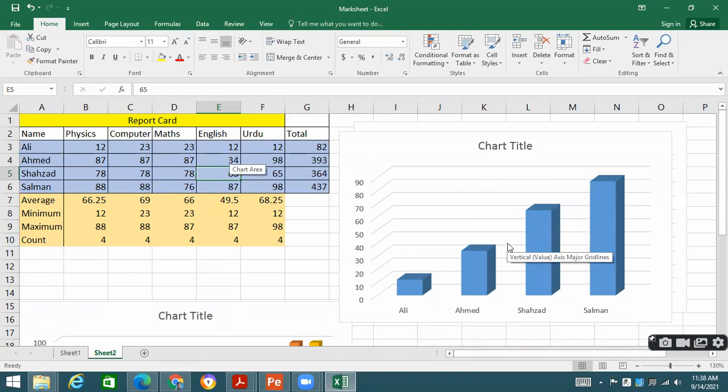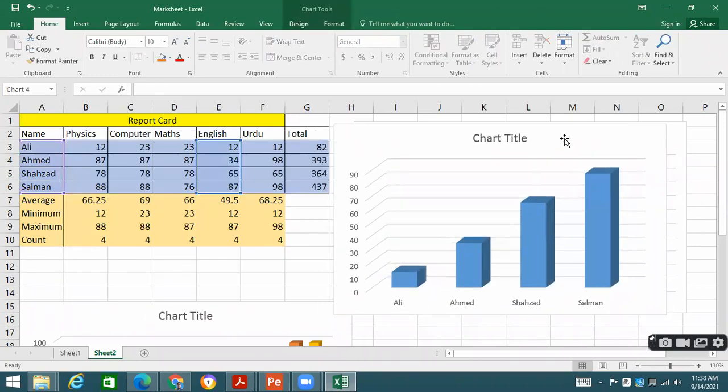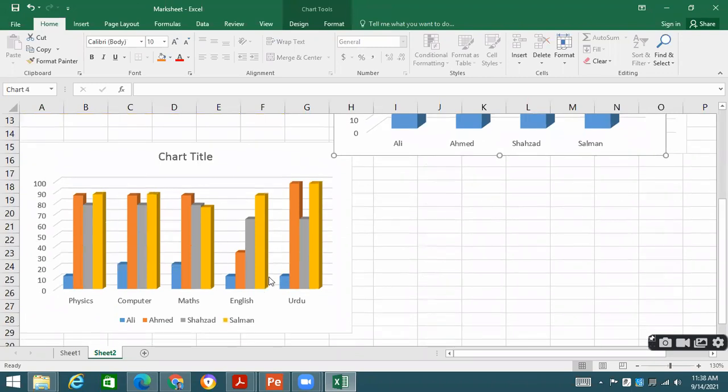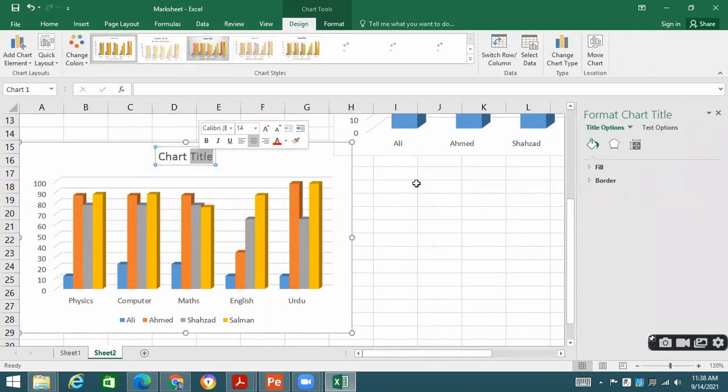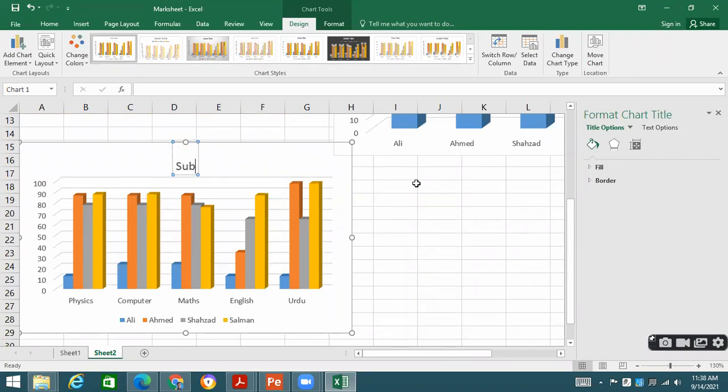So we can take any two columns between which we want to draw the graph. This is the thing that we need to understand. Okay, students? If you want to change the title, I am writing over here, subject wise comparison. I double clicked over there. Subject wise comparison.